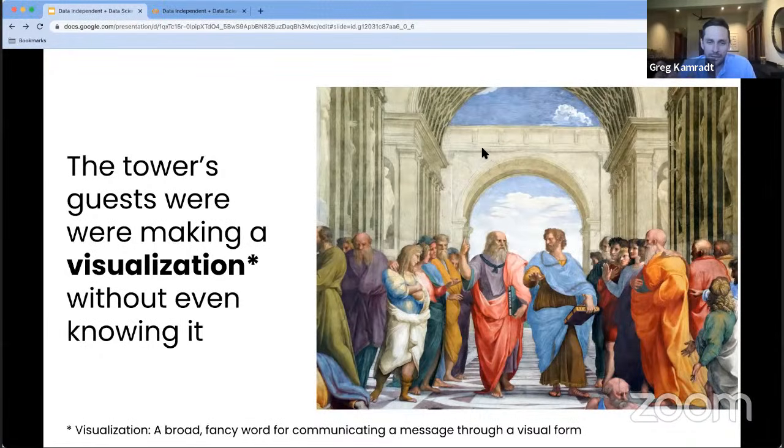But before we get started, let's clear up what visualization means, because that's a word with a lot of syllables and it might be scary. In my view, a visualization is just a very broad and fancy word for communicating a message through a visual form. And that's a verbose way of saying it's really just a visual that's communicating a message for you. So visualization is not too scary.